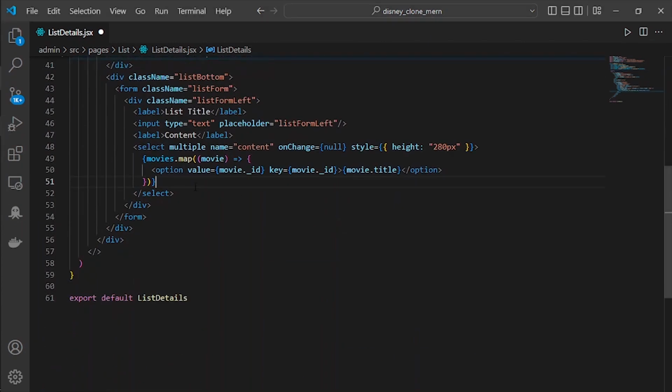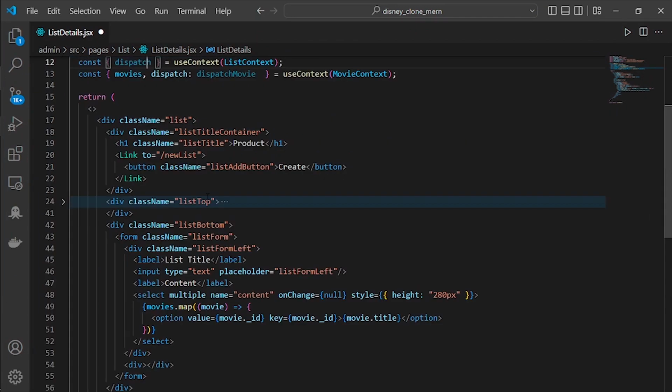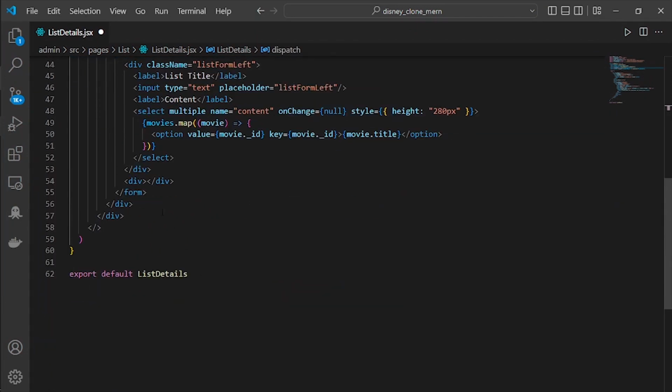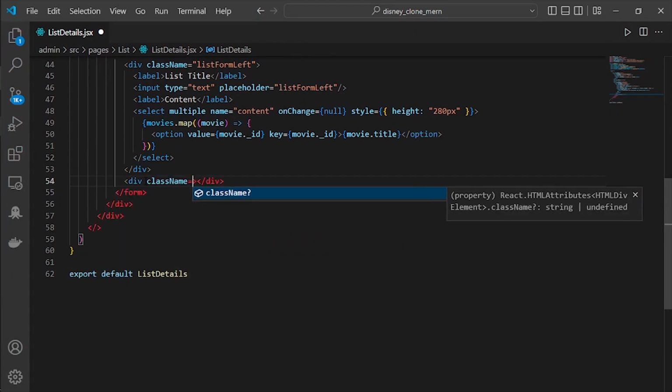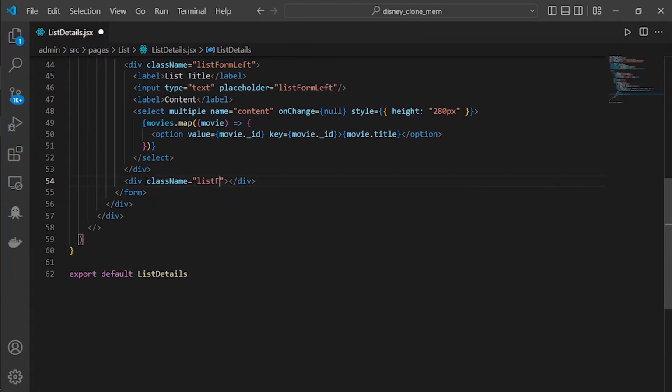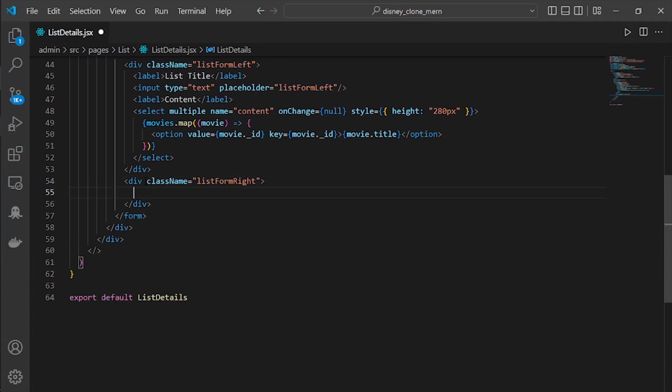So in here, after we have this select, I'm going to make a new div outside of this list form left. And this one is going to be className equal to list form right. And then inside of here, we will have a list upload.